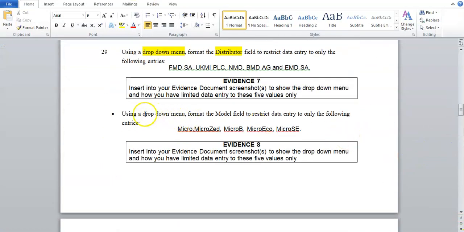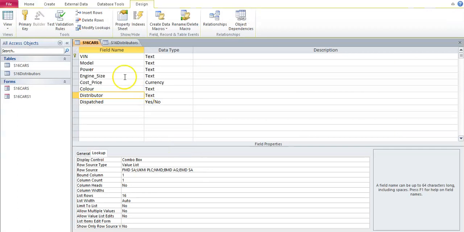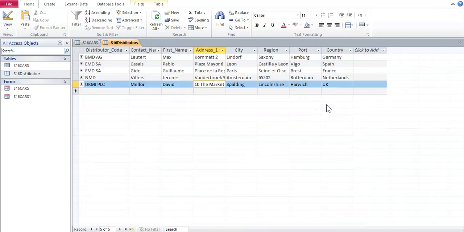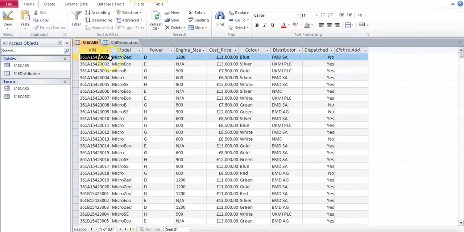Now, again, a drop-down menu for the model field, to restrict the data entry to only the following: Micro, Micro Z, Micro B, Micro Eco, and Micro SC. I'm just going to copy this. Make sure you are in Datasheet View, and look at our tables again. Now we're looking for the model field. It's not in S16 distributors, there is no model field here, but it is in S16 cars again.